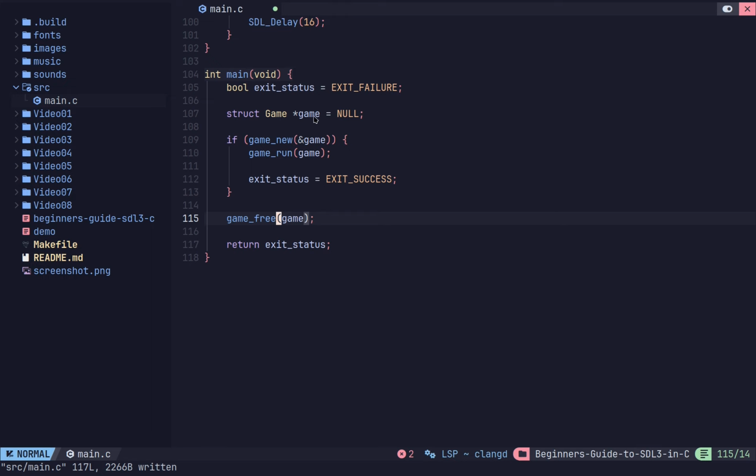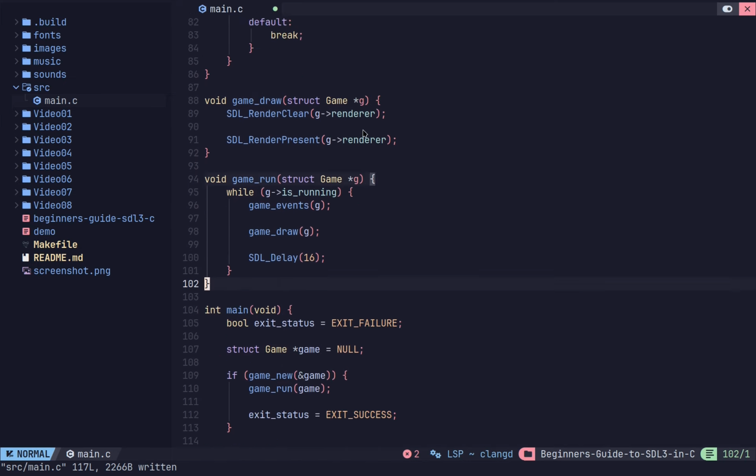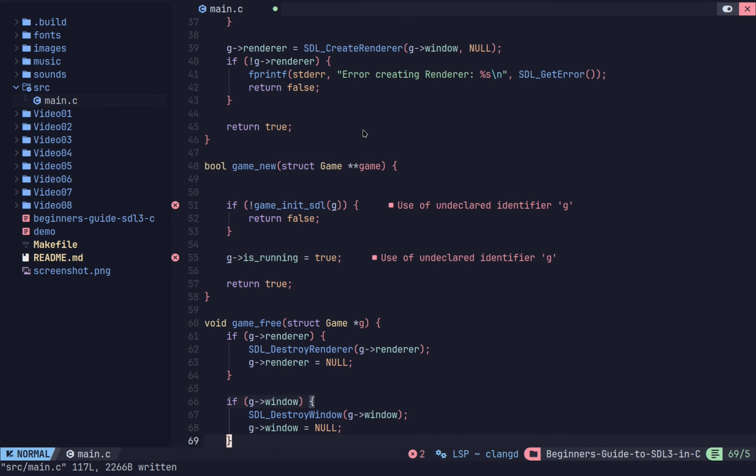So this struct game is a pointer to a game struct, and it's set to null. So we need to allocate it. I'm going to allocate it inside of new. Okay, so right in here, I'm not going to use malloc, because malloc allocates memory, but it is not initialized, and that memory has random garbage data in it, and that is not something I ever want to do in C. I never want to deal with anything that has uninitialized data. So I am going to be using calloc instead.